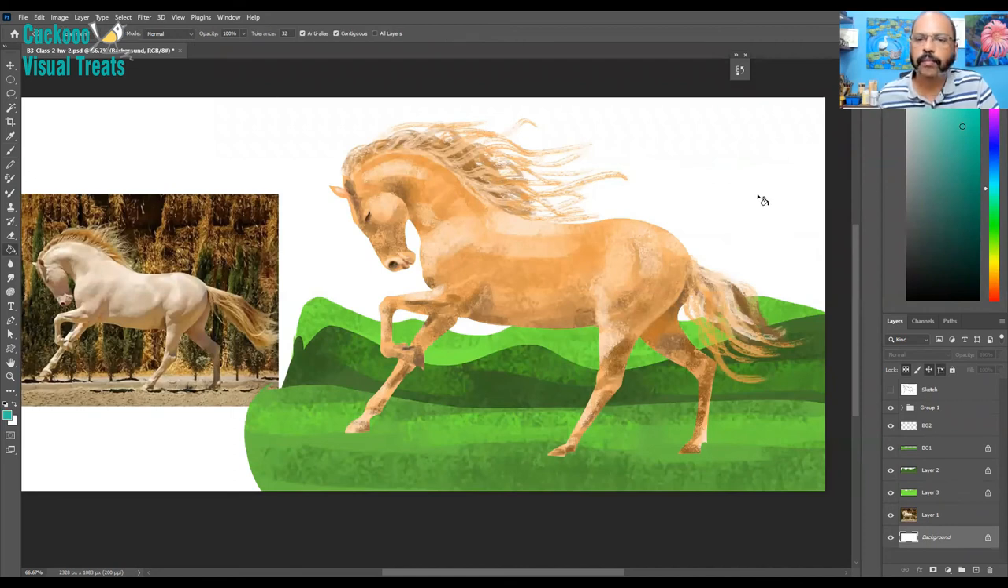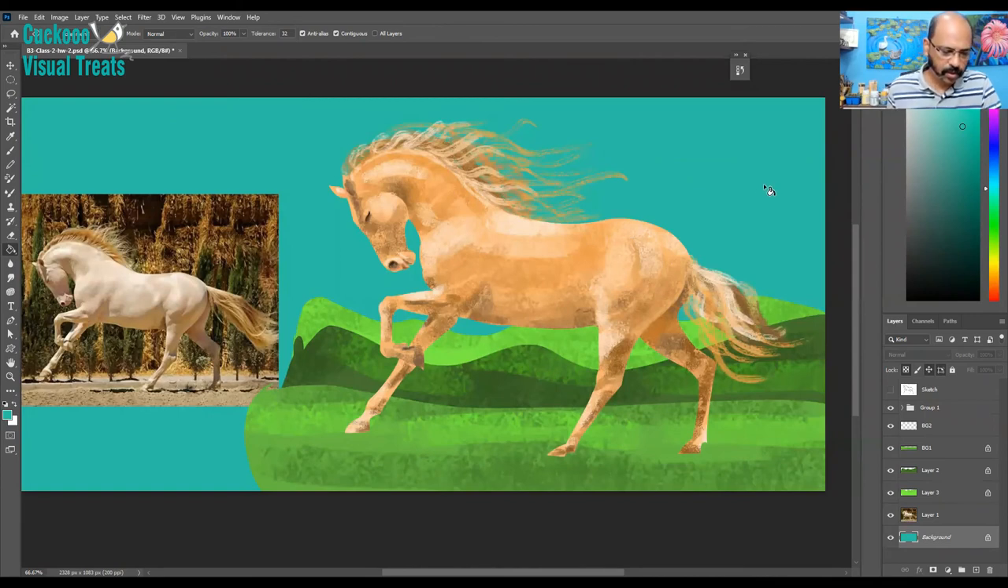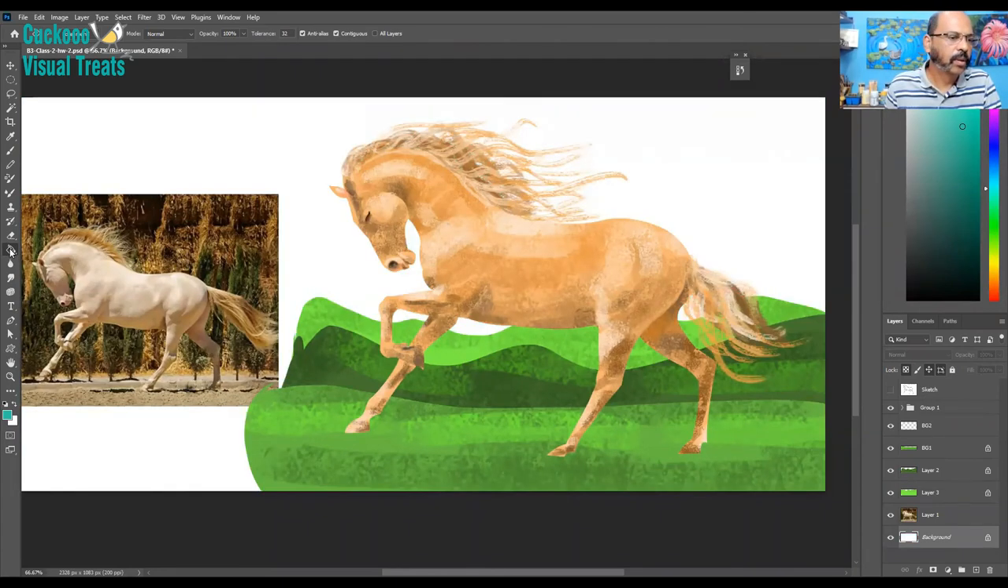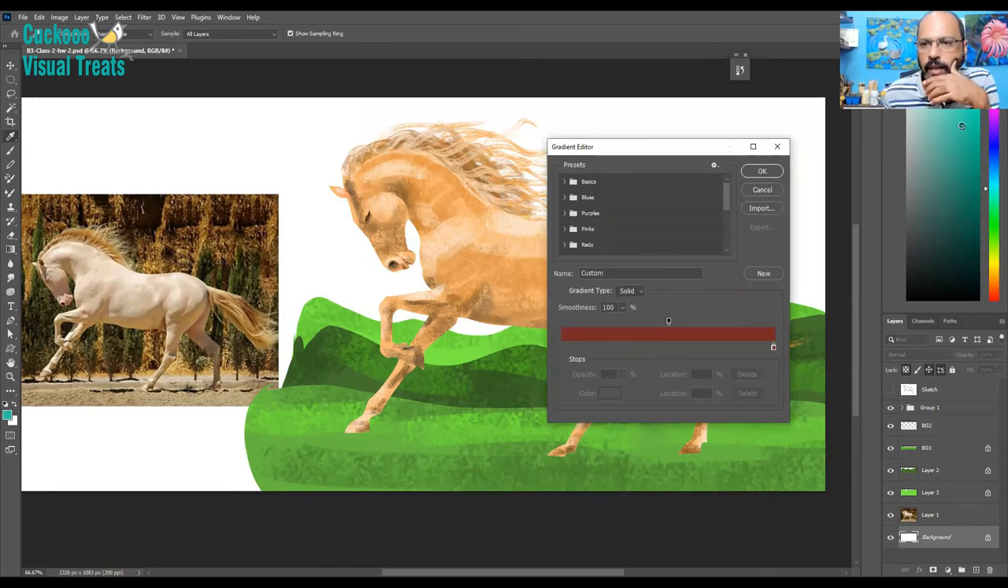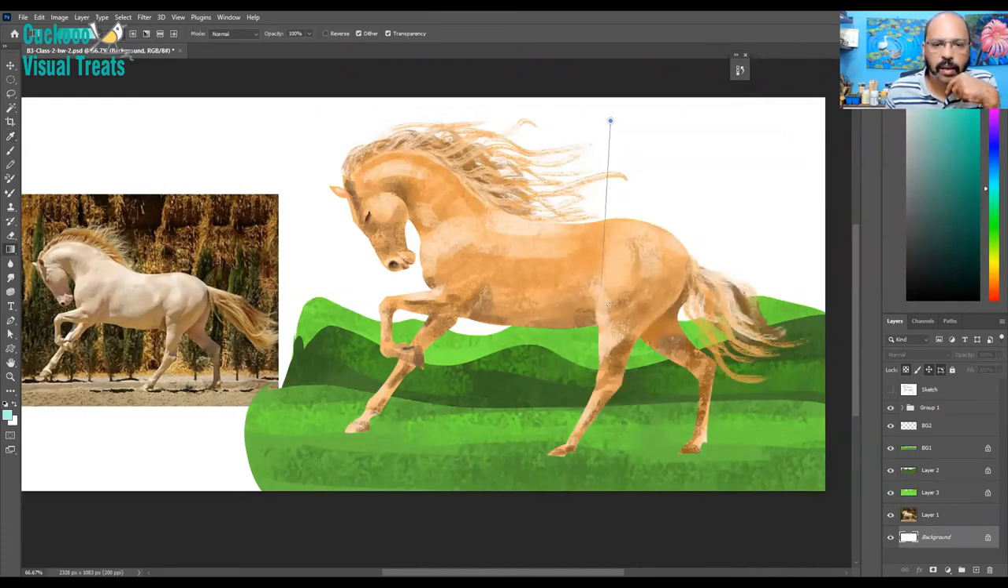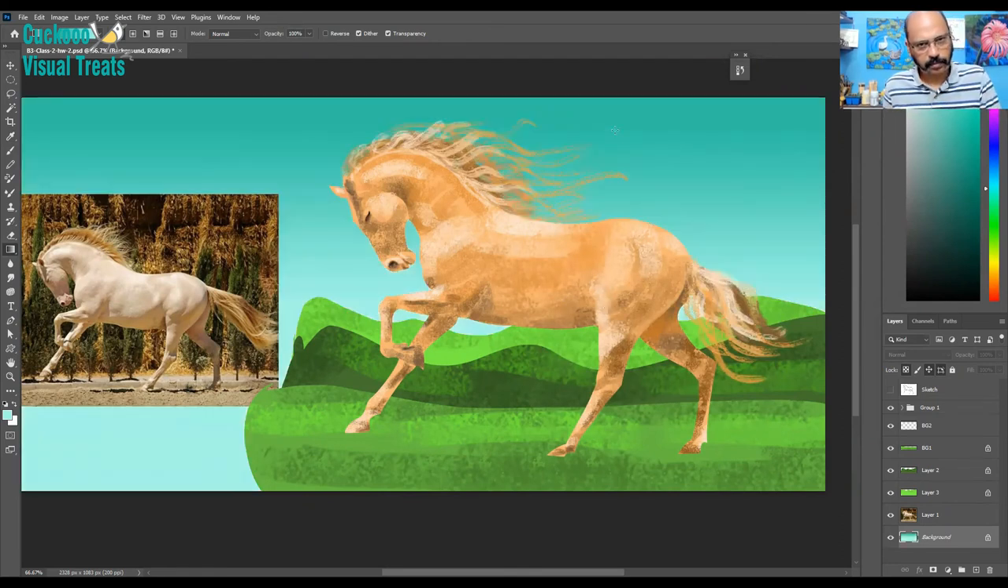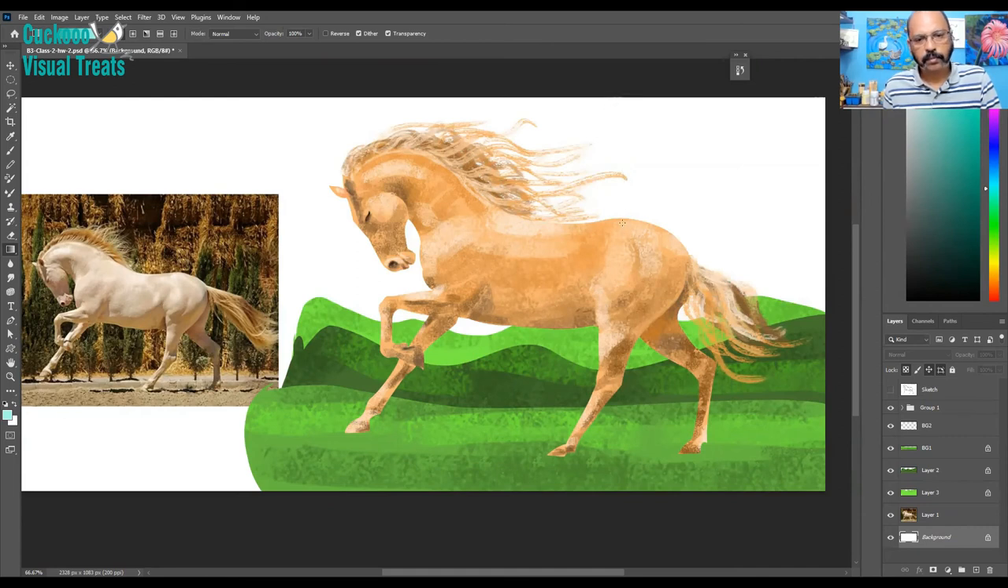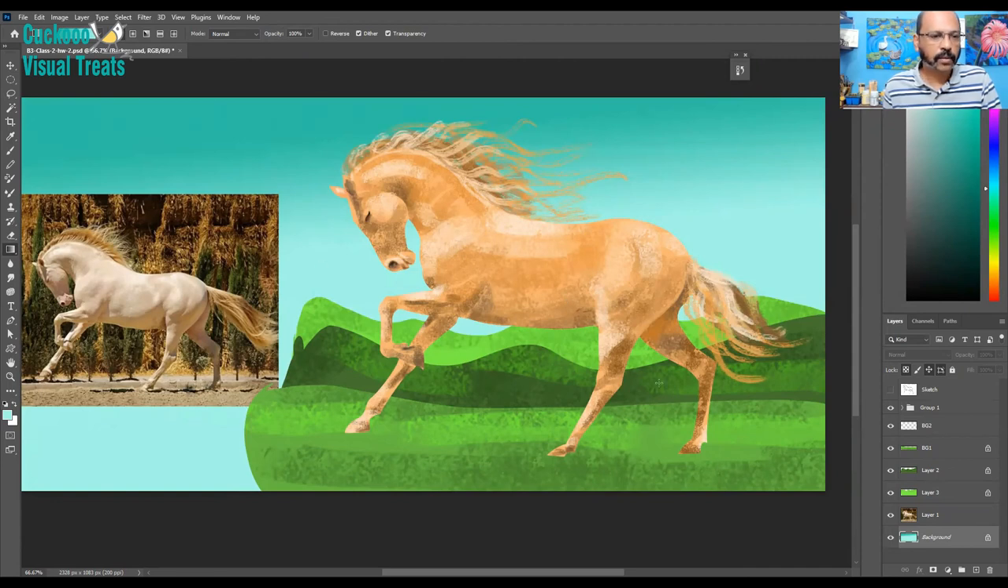And you can think about gradient also. Okay, so just picking this gradient tool. I'm going to set the color. The light color could be this. Dark color can be more lighter. So, okay. Okay, so this is cool. I kind of like it.